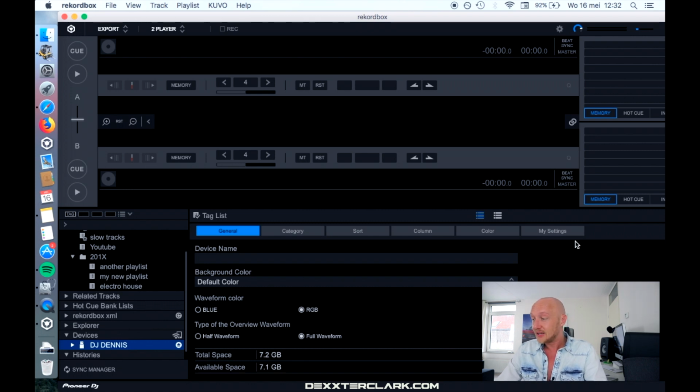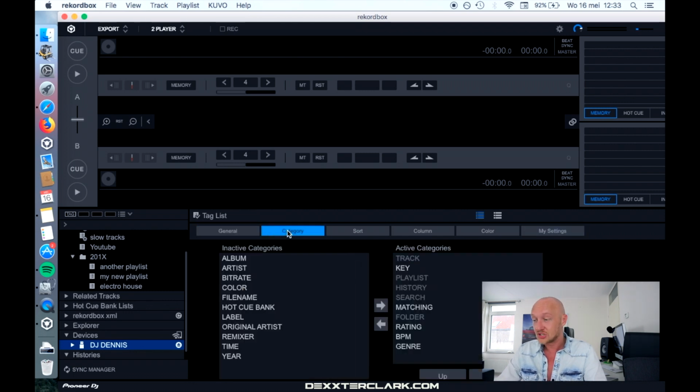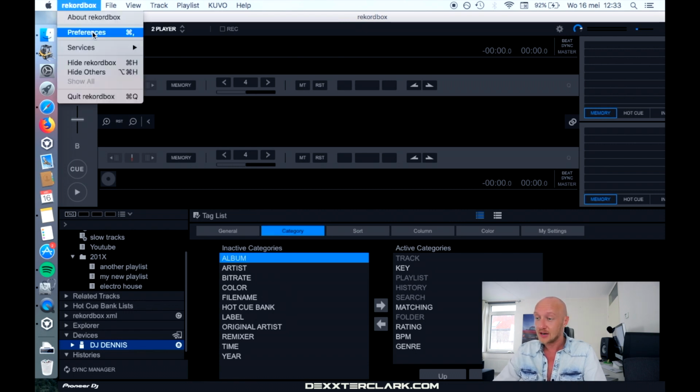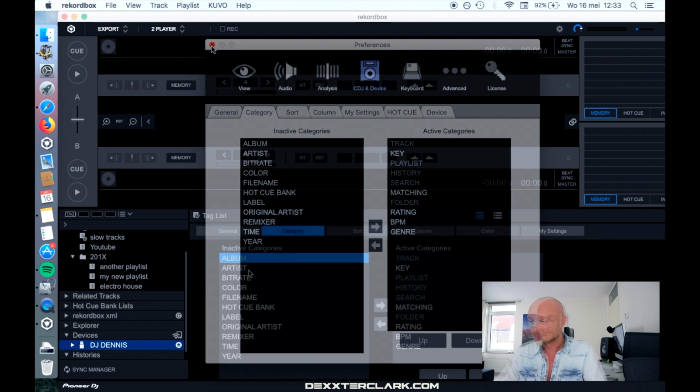The difference being that the My Settings you can't change, but the things like the categories, for example, you can change, and those settings are saved to your USB drive. When I look at category, you will see that category is also over here. That's a little bit confusing.